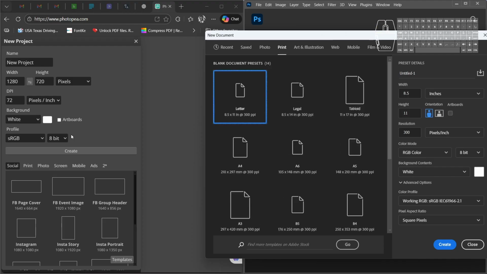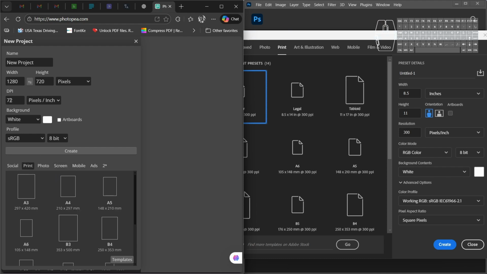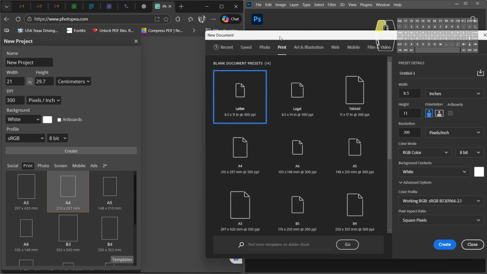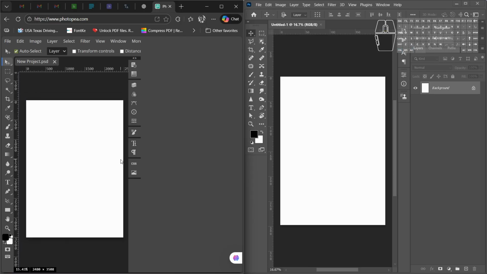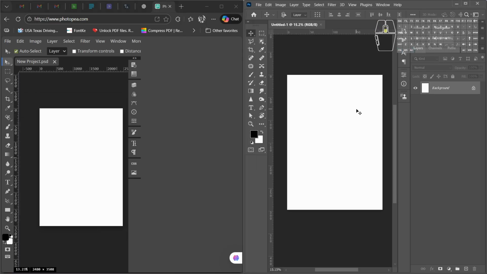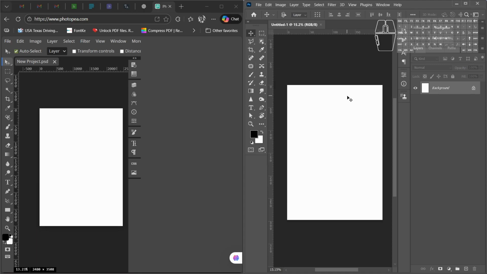So I'll go to print. And same thing here. When you come down, you see social, print, photo, screen, and other templates that are there. So I'll go to print as well. I'm just going to use the same format that is here. I'll click on A4. And for Photoshop still, I'll look for A4. This is A4. And then click on create. Same with this create. So you see now that we have an A4 canvas on both of them. Like I said, I'm just going to be showing you the similarities and differences between these tools.